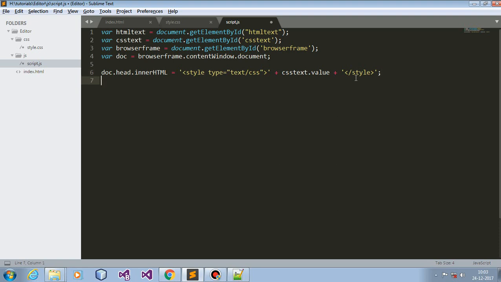Again, look at the quotes. This is important, so don't mess with them. Then a semicolon. So now our header section is complete. It has our style sheet.